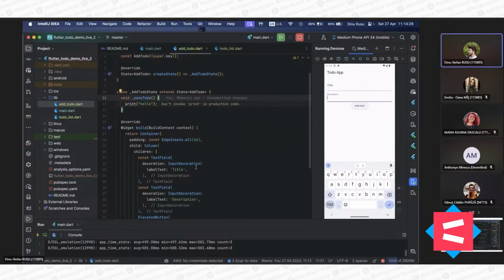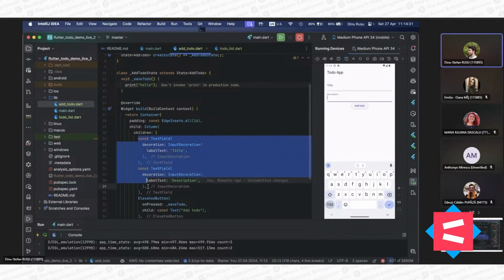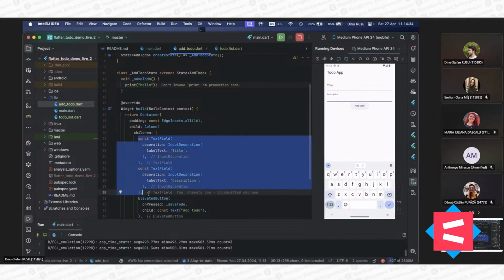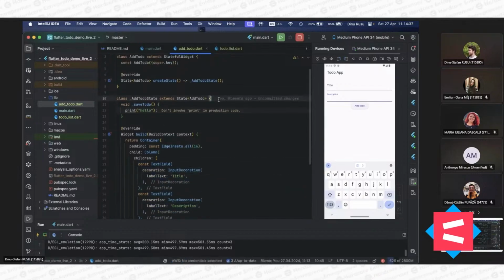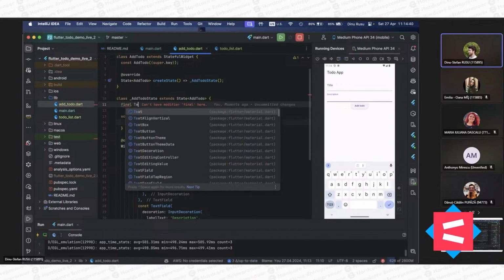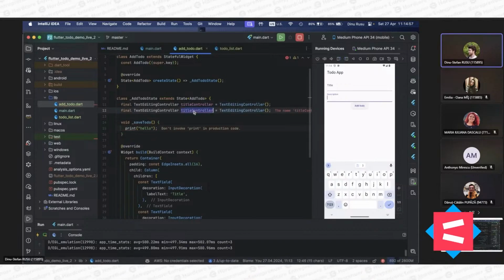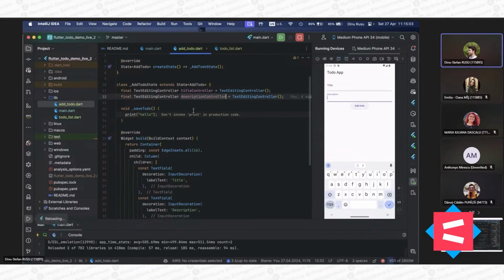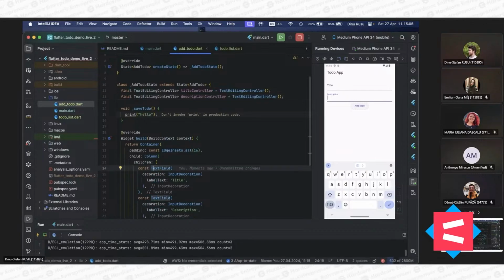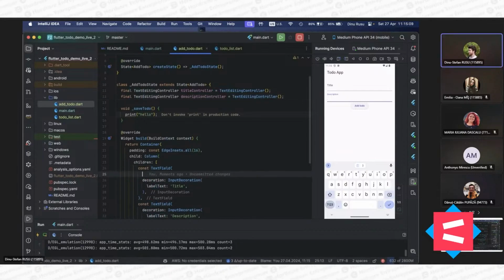Good. Now, in order to read the text that a user has written in those text fields, I will need some controllers. So I will need to do text editing controller, which is basically a way with which I can access the stuff that is in this text field. So I can do text editing controller, title controller, text editing controller. Good, I can duplicate this. I will name it description controller. And all is well.